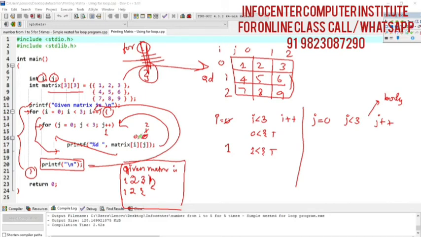So now i's value is updated here, right? So now i will become 1. So here again it will start from 0. So the element at 1 comma 0 will be printed, which is nothing but 4. And then 1 comma 1 will be printed, which is 5. Then 1 comma 2 will be printed, which is 6.